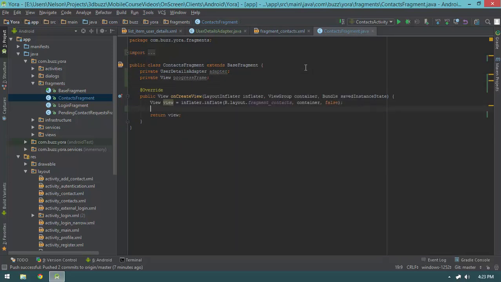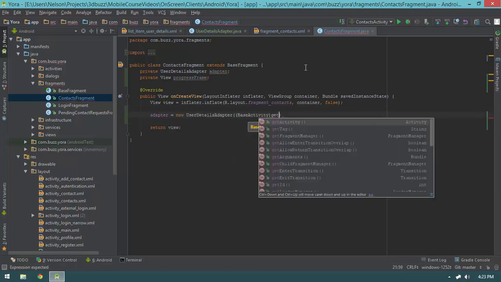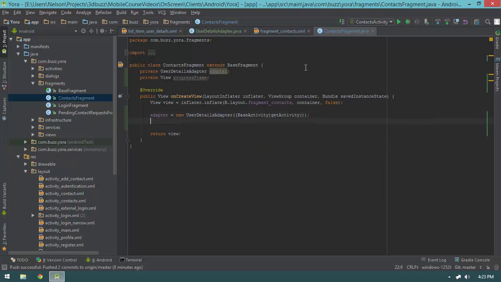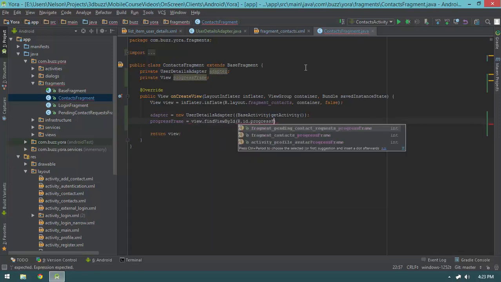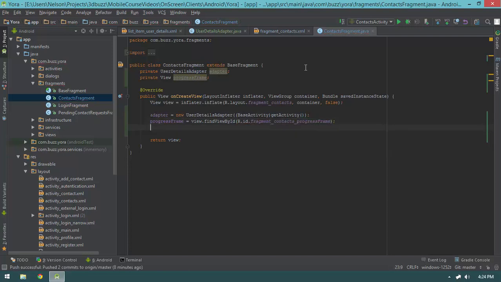And then what we're going to do is say our adapter equals new UserDetailsAdapter, passing in cast to BaseActivity, getActivity. And let's go ahead and get our progress view, our progress frame. So I'll say progressFrame equals view.findViewById, R.id.fragment_contacts_progress_frame.